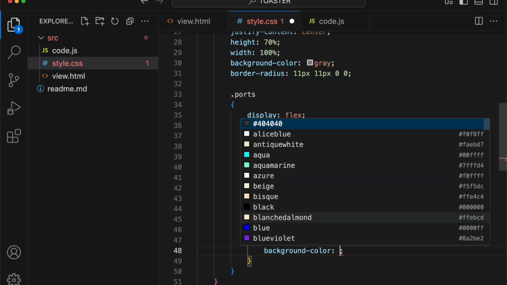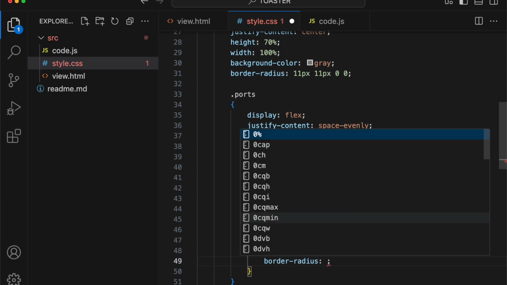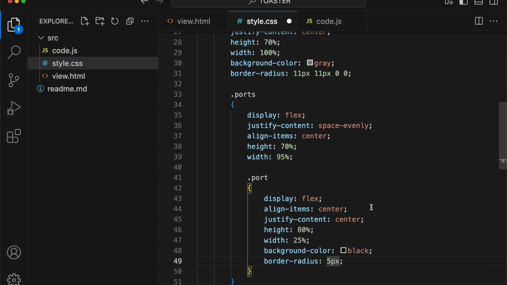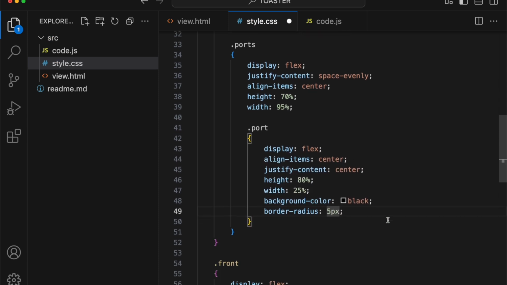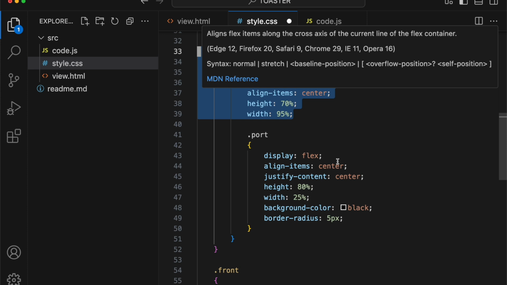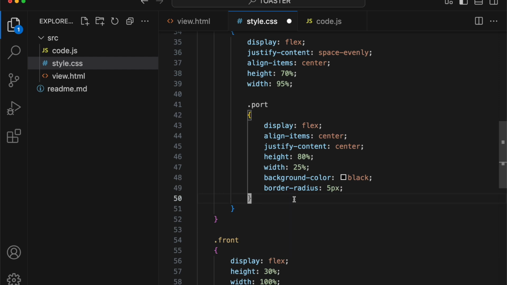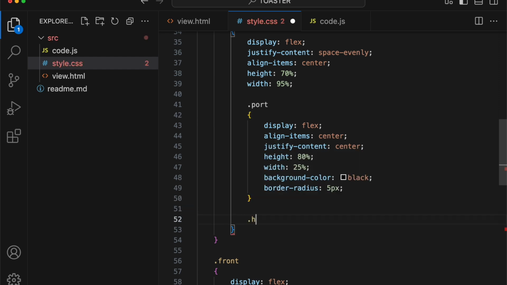Okay, we're going to give it a background color of black and a border radius of 5px. So what we've done here is we've given some size to the ports, which in these cases you're not going to see these things. Look at how helpful it is. And we have the port, display flex, align items, justify content. This is going to be the ports themselves, and we're just going to continue here because this will make a lot more sense when we can see it.